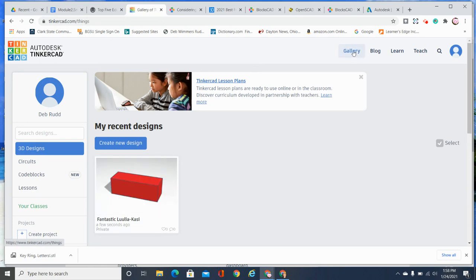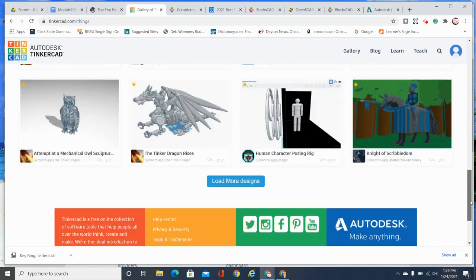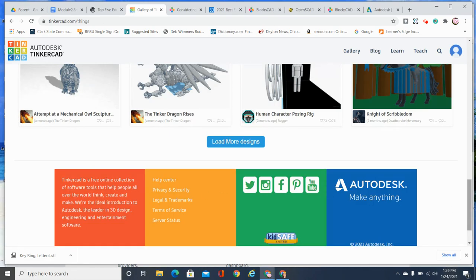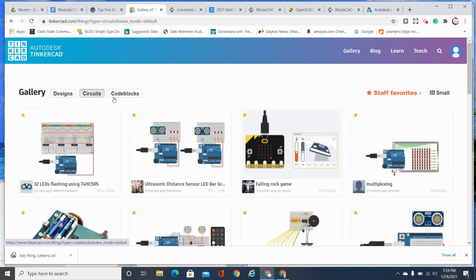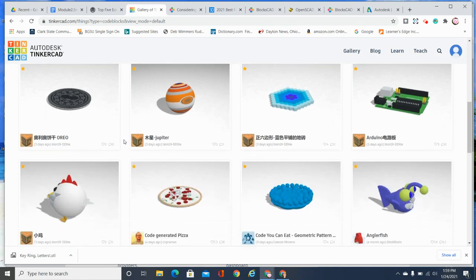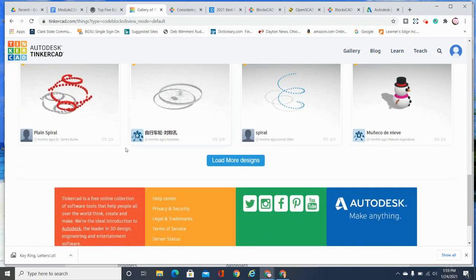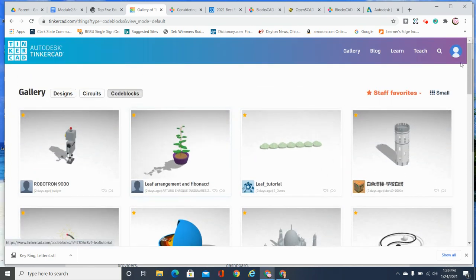Now the other thing is there's this gallery. The gallery is just absolutely wonderful. It has all kinds of things. So it goes on, and the students like to ooh and ah over that. So I suggest having them look at it, see what the possibilities really are. And they even have the circuits if that's something you plan to do, and the code blocks. Now the code blocks is using block coding to actually design something. So I thought that this was pretty awesome here.